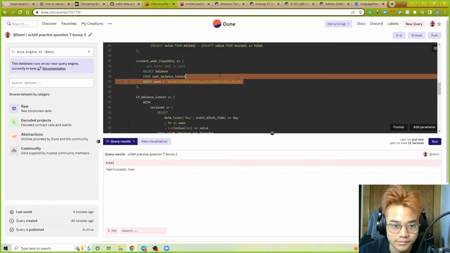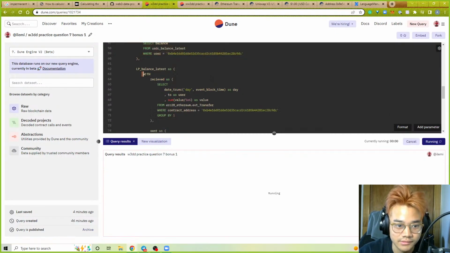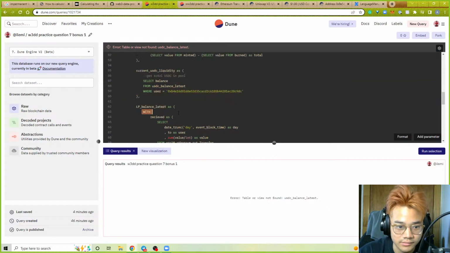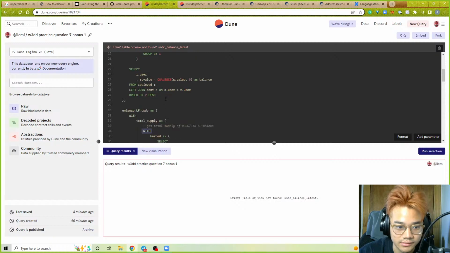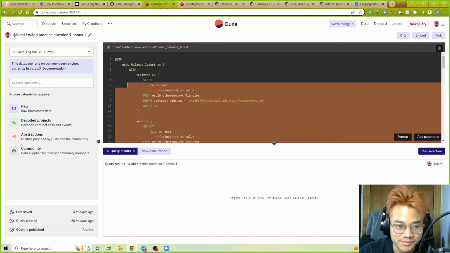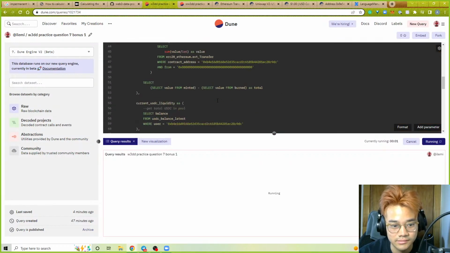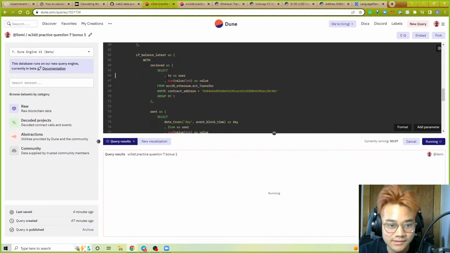This works. I know that this works. With USDC balance list, I'm 100% sure this works. So I think it's in here I'm missing something. Oh, it's because I made these edits.